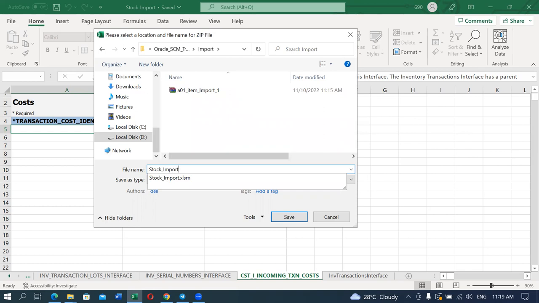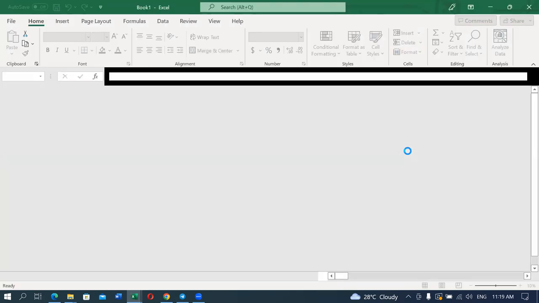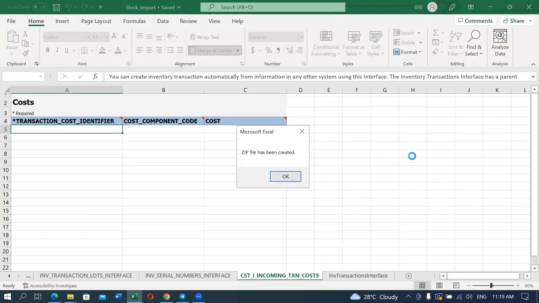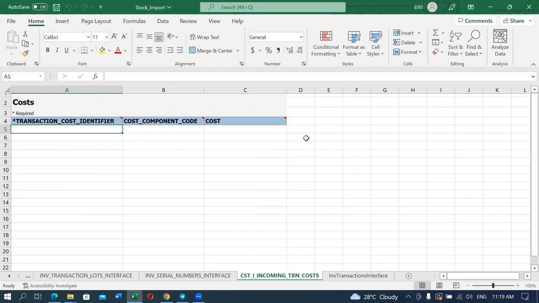Remember, we don't have any batch ID for this now. Batch ID and batch number is applicable only for item and then there is no batch ID here at all. So click on save. The stock import is same. Normally what you do is the zip file is saved and click on OK and then close this without saving it. Because the system will now create so many extra sheets. But once when the zip file is created, close the Excel sheet without saving.